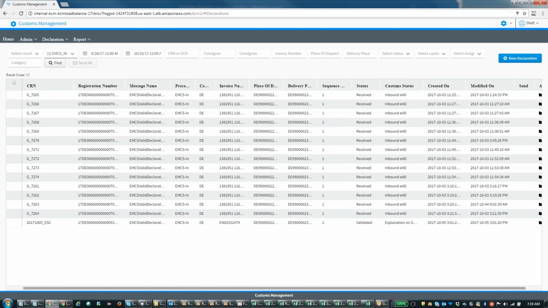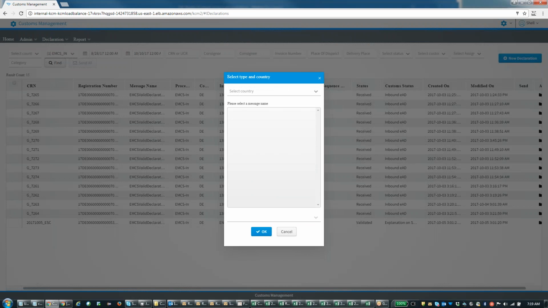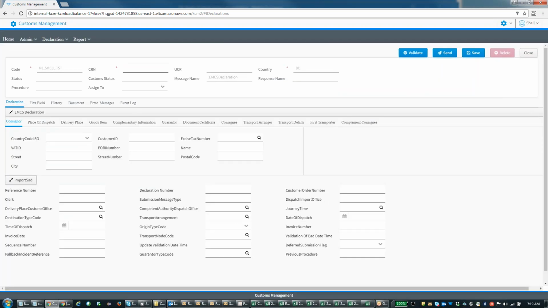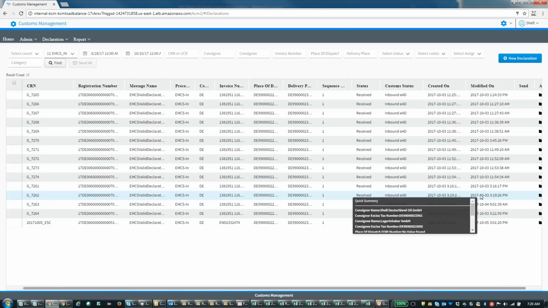Oh, and this button just allows us to select information to create another declaration. I think that pop-up window looks really good. It looks really much in line with the modal windows that we're going for on the style guide.